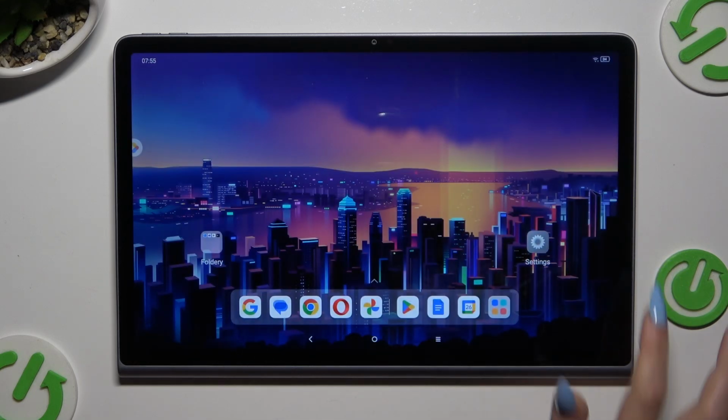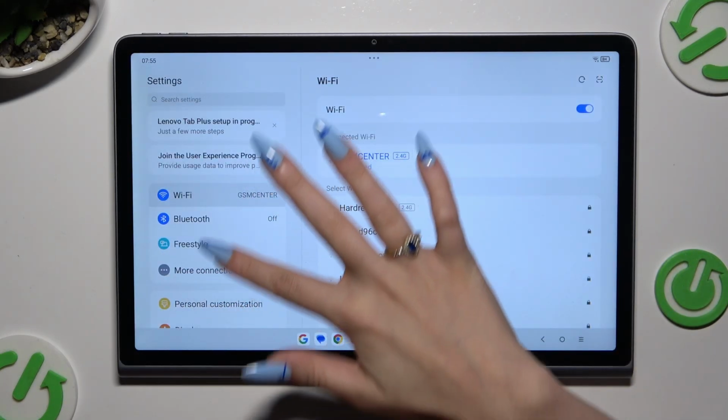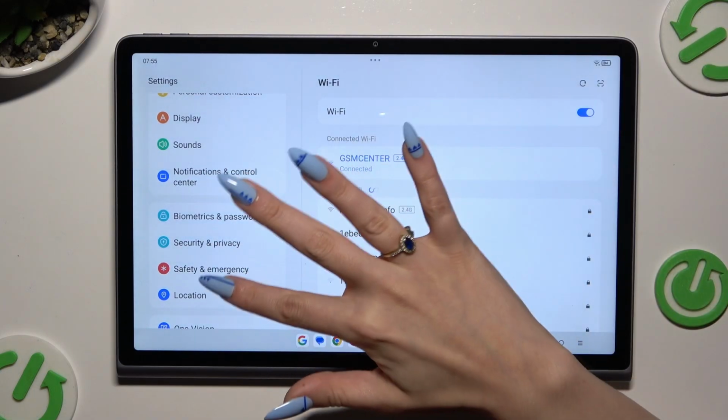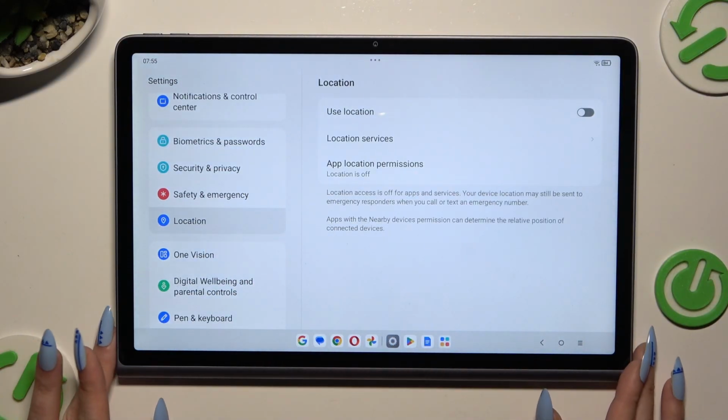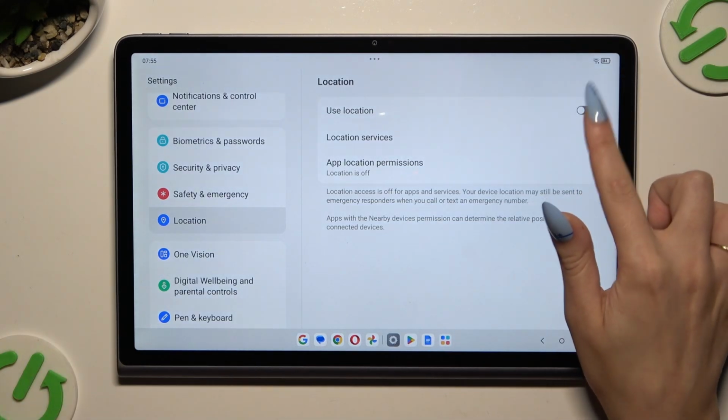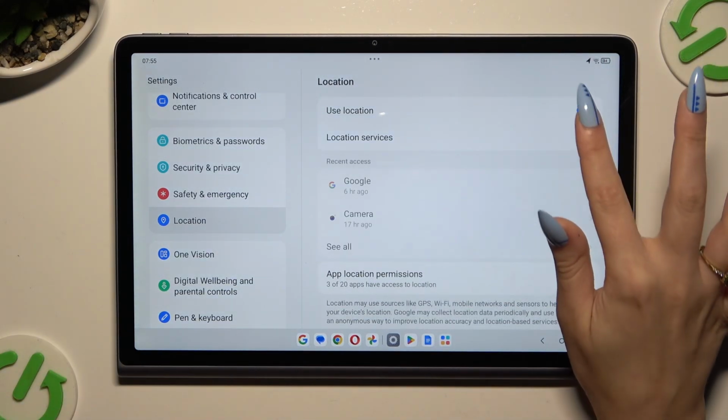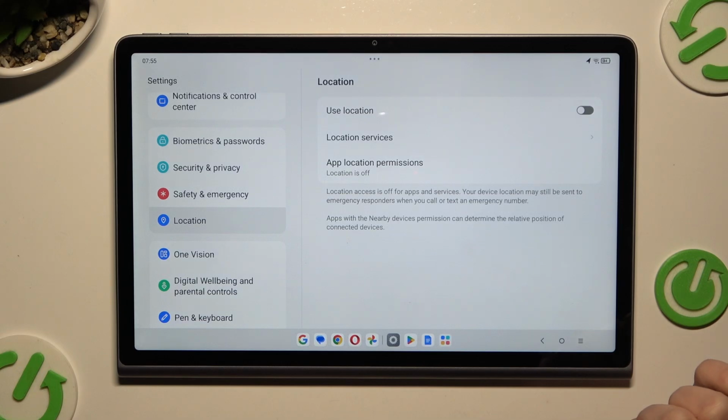If you want to, you can also go into settings and scroll down to access location section over here. Then tap on this switcher at the top right corner to switch it on or off.